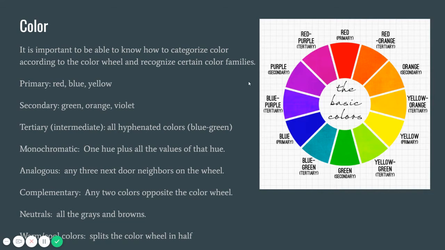So what I need you to know for this class and for analyzing artwork are basically these terms that fall under the category of color. Okay? So the first one, primary. Primary are the colors red, blue, and yellow. They are called primary because those are the three hues that make every other hue that we have.